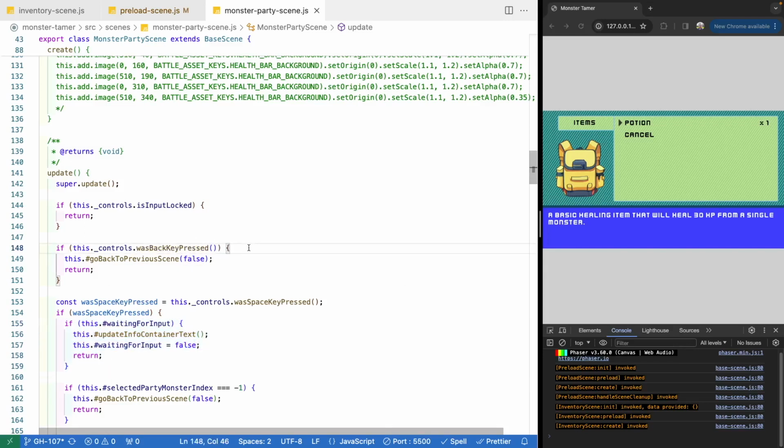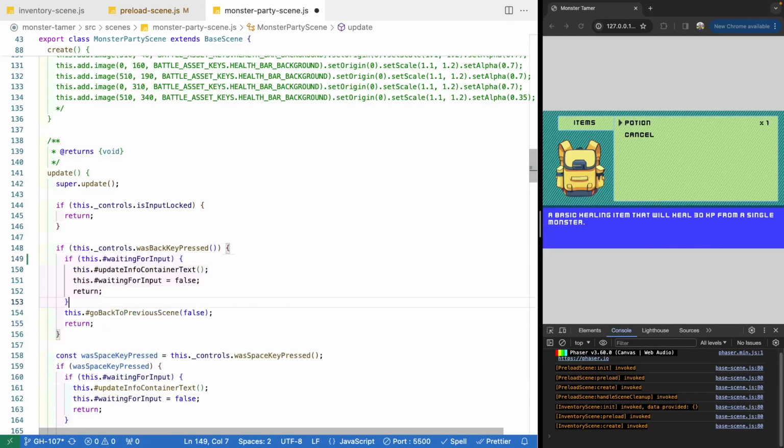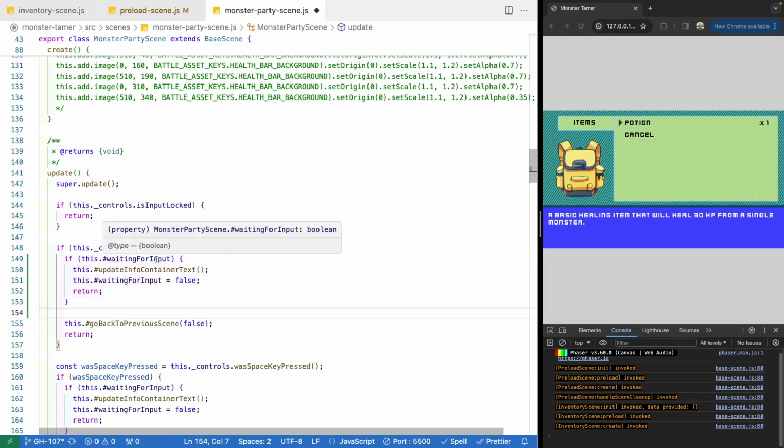We'll come down above wasBackKeyPressed. We'll paste it. And so that way, if the back key's pressed, we're waiting for input. We'll update our text and then we'll reset this back to false and we'll return. And then if they press the back key again, then we would go back to our previous scene.